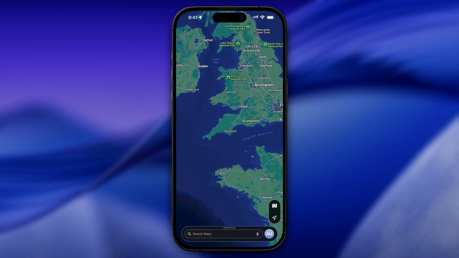Now, to change Apple Maps from miles to kilometers on your phone or iPad, you must change the system-wide measurement settings. So this setting cannot be done in the Apple Maps.